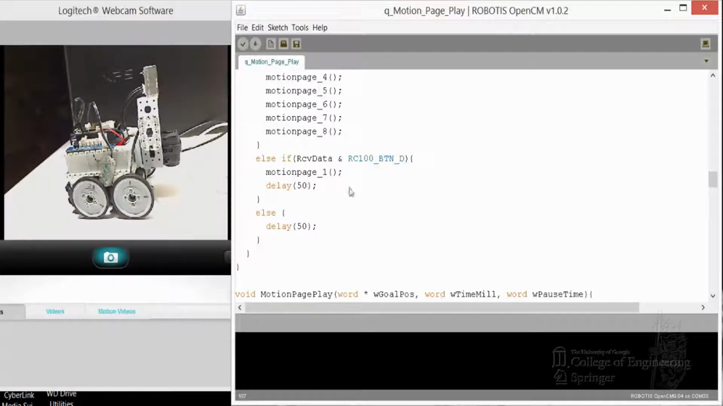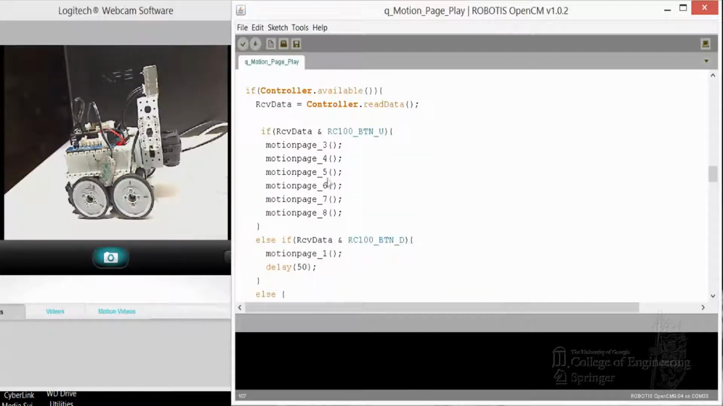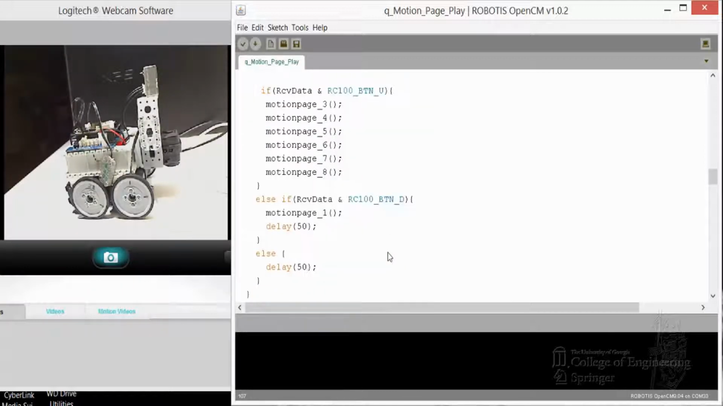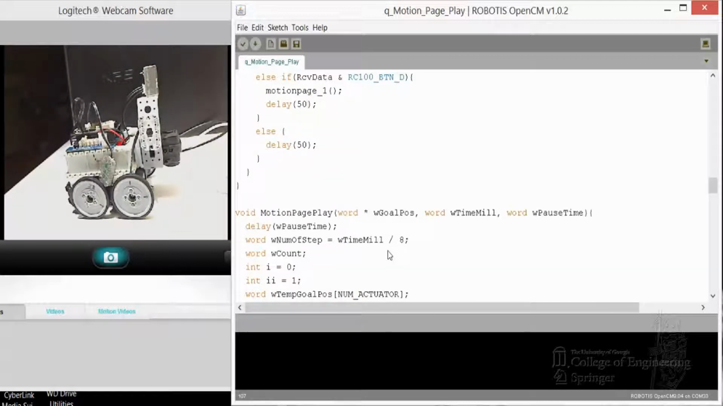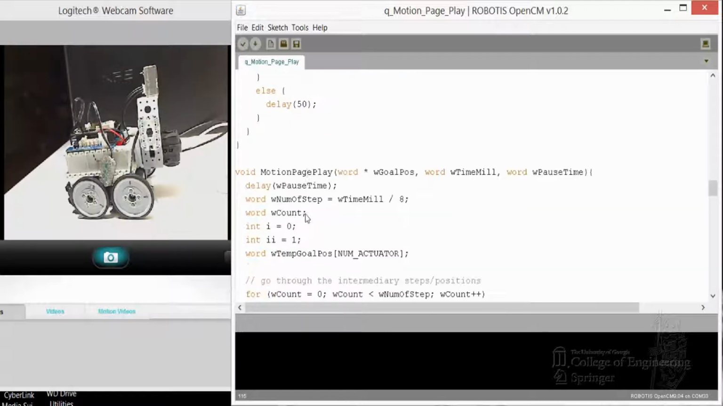It stays whatever happened to be. So it could be that it's finished after the up button push, maybe it finished after the D button push. All right, everything we learned on this motion page play.